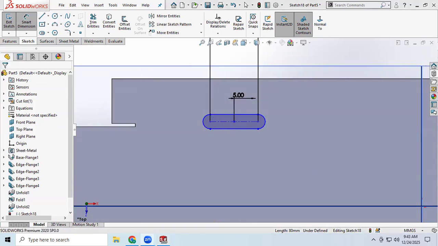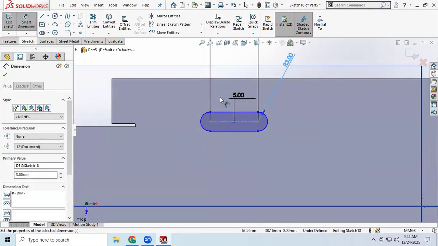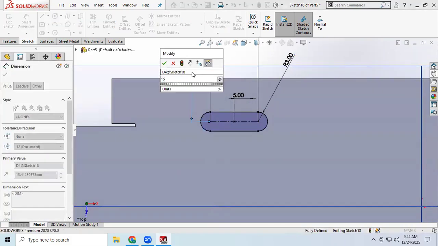Okay, this one is created right there, and you can also use the dimension of this one. This is 3 mm. And you can mention the dimension of this portion to this portion. I use 15 mm.